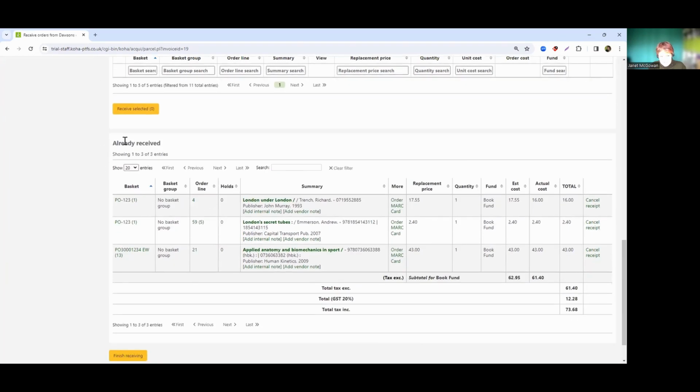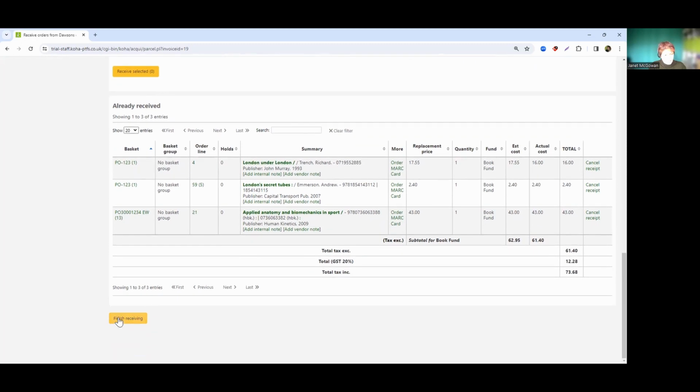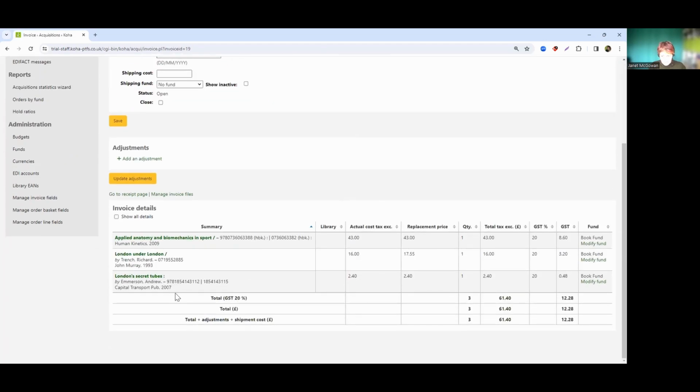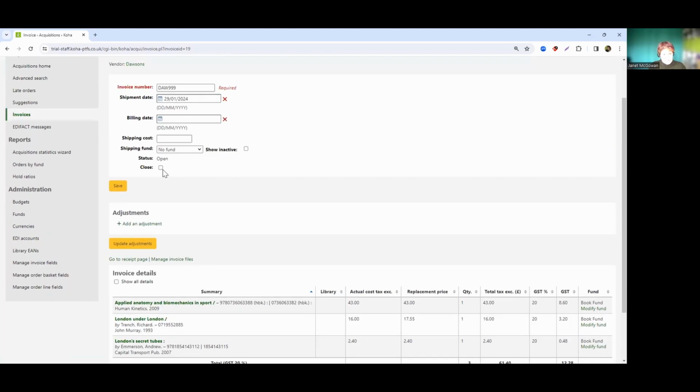And as I scroll down, I'm on the screen that you'll be familiar with, where I can see what's already received. I can see the quantities received, the funds, and so on. This is all exactly the same as you'll have been used to with receiving single items at a time. And I simply go through into finish receiving, and I can close my invoice once I'm happy. I've got my 3 items here with the quantities received here, and I can click on close and save my invoice.